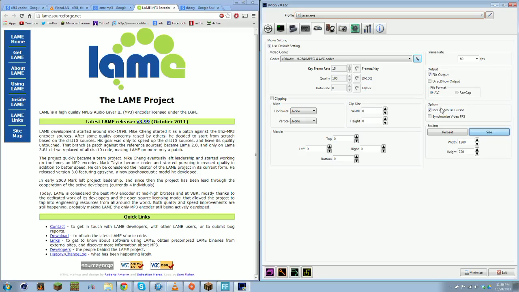For these options, these are just self-explanatory. Include mouse cursor will make it so that in your recording you can see the mouse cursor. I have that checked on for my videos. Synchronize video FPS will make it so that the game you're playing will only be running at the FPS that you're recording at. So this FPS up here, I'm sorry for the Facebook message, this FPS up here will match the FPS of your game.